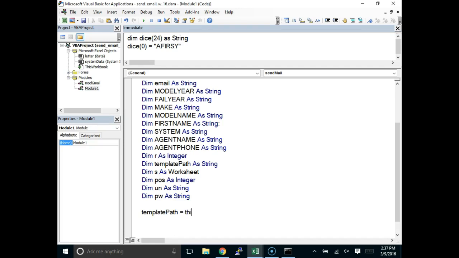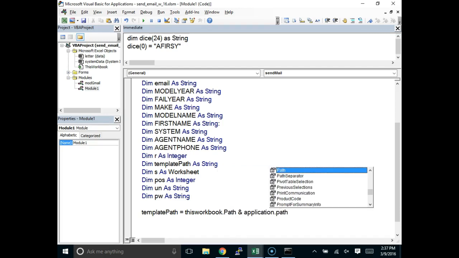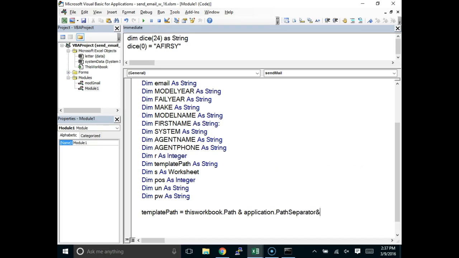So template path is going to be this workbook dot path, concatenated with application dot path separator, concatenated with, what was the name of the file? Is it email underscore message? Yeah. So that should be the full path to where that message is.